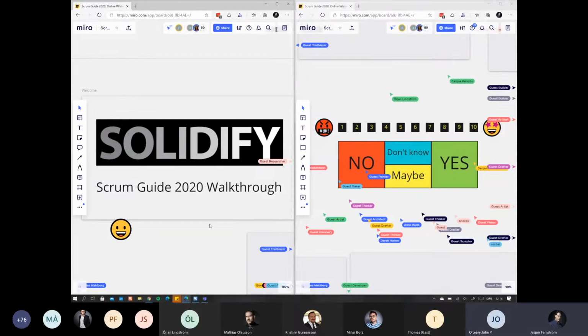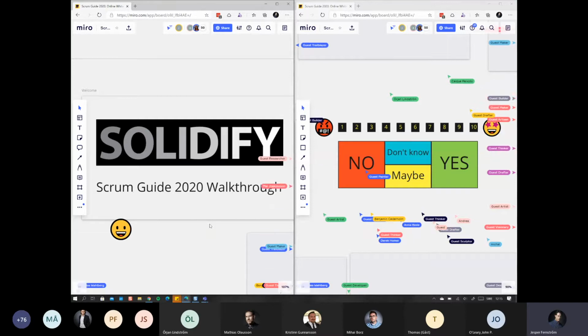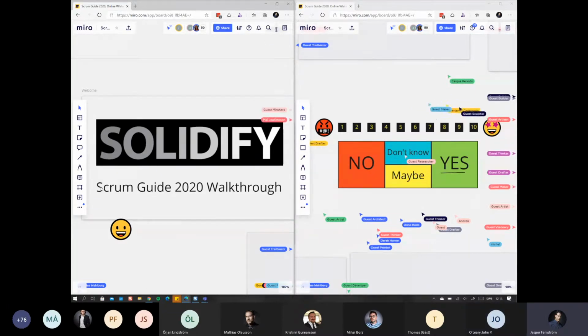Anyway, we'll go through the changes in the 2020 Scrum Guide today, and I'll tell you about the most significant changes in the Scrum Guide. And as we do this, I'll ask you to answer a few questions by basically just moving your cursor on this Miro board where I see a lot of you are already in. So let's jump straight into it.